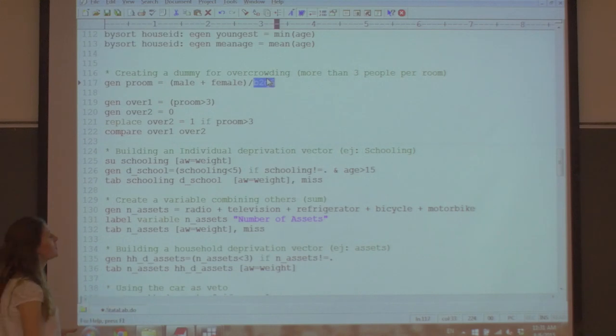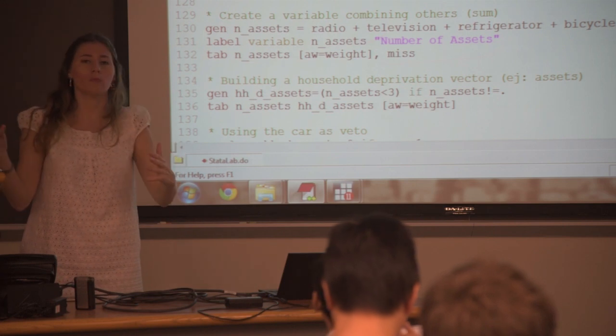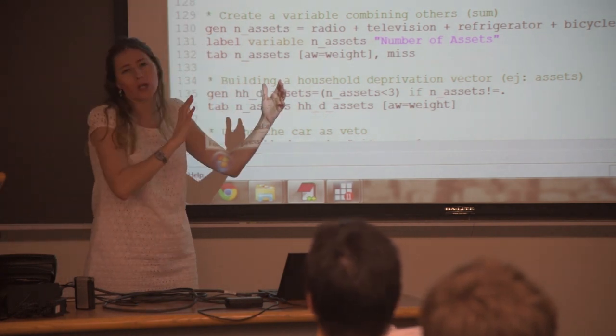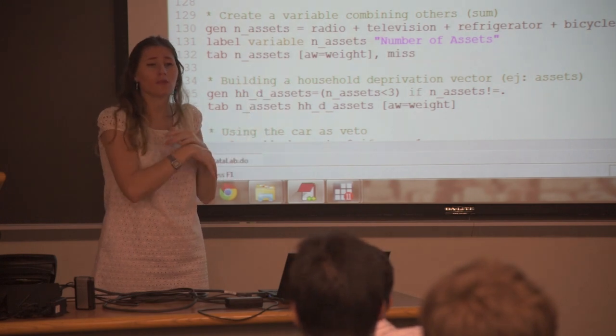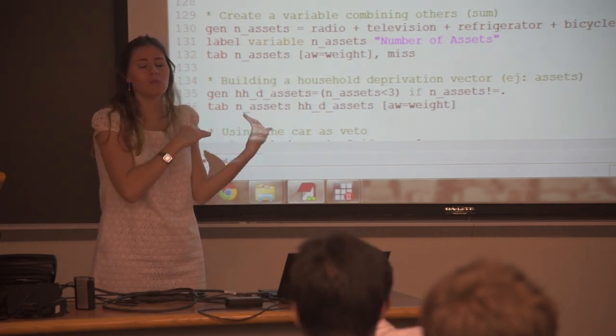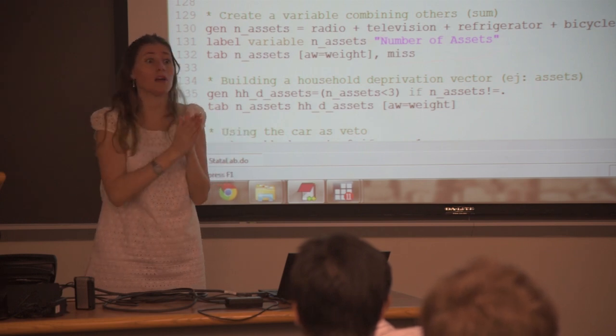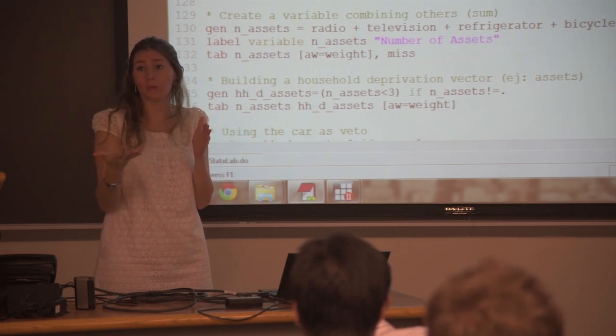And then we create a 0 and 1 indicator, which is going to be equal to 1 if the condition between parentheses is satisfied. So if people per room is above 3, if there are more than 3 people per room, I replace that over 1 equal to 1. If I have 3 or fewer people per room, that indicator is going to be equal to 0. So the household is deprived if there are more than 3 people per room.